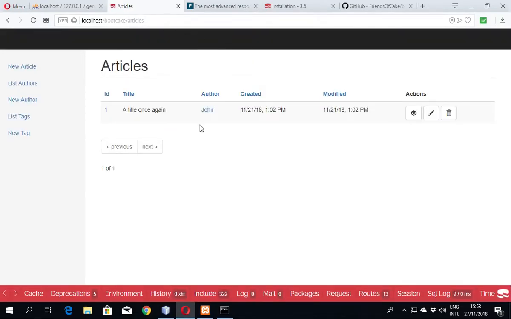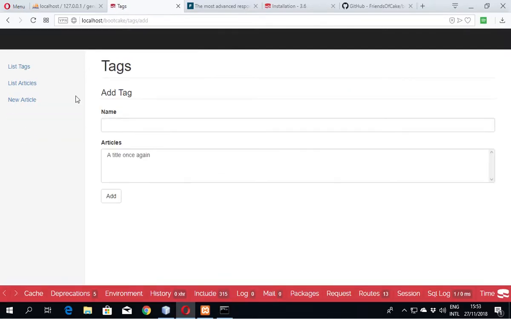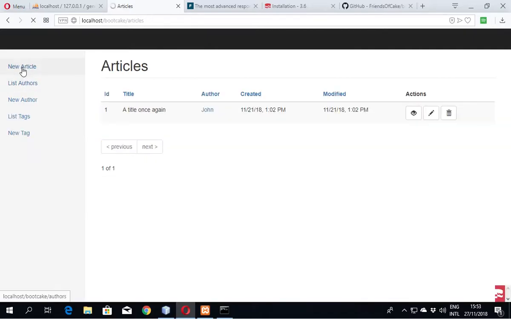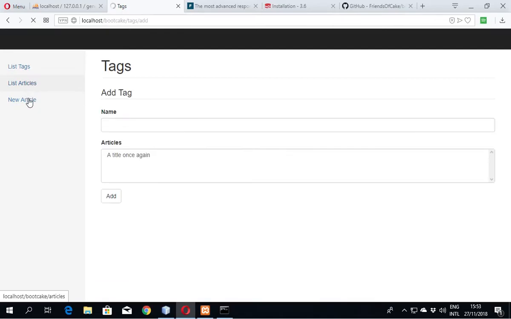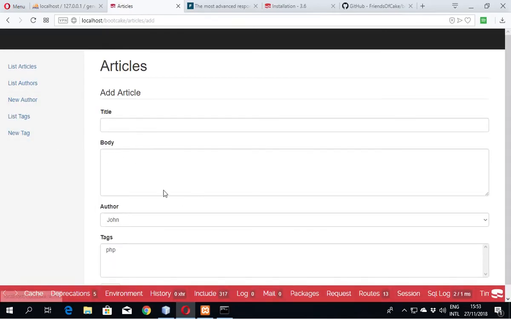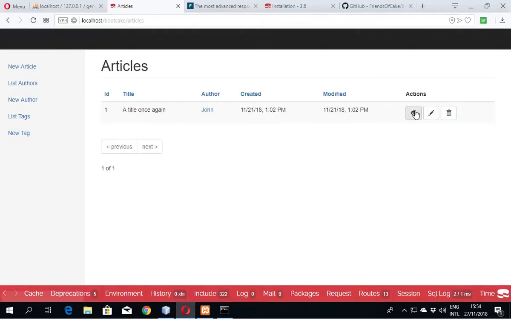And voila, we have the whole application now written in Bootstrap. So you see the visual part is a little bit different. Now we can create a new article and so on. Now everything is done in Bootstrap. You have these nice buttons here for actions. Now you can change your layout or whatever.